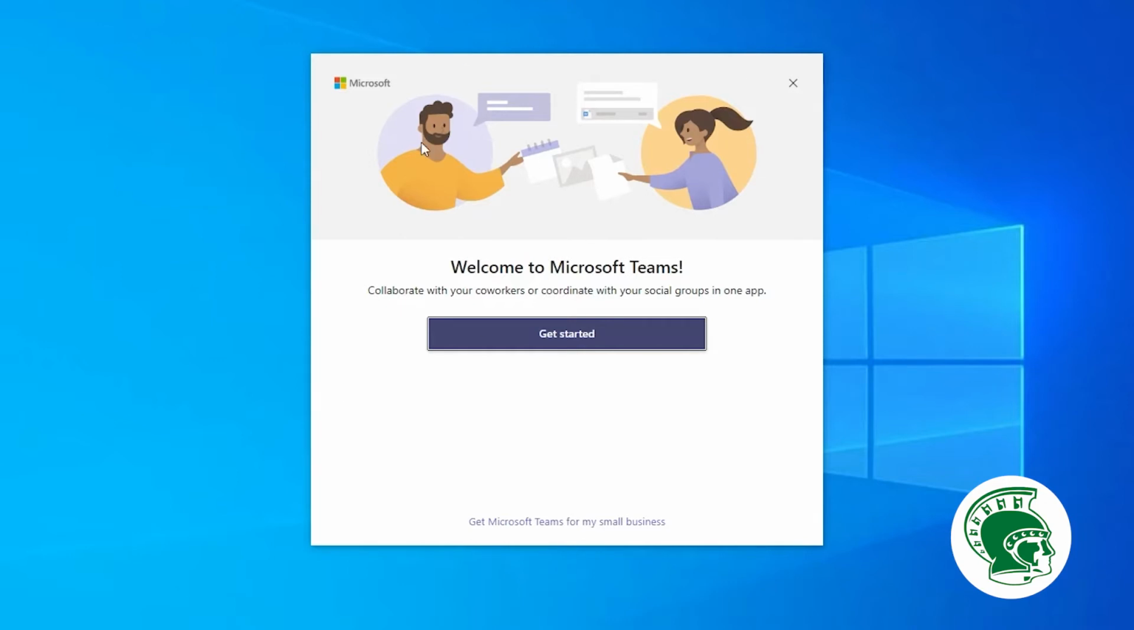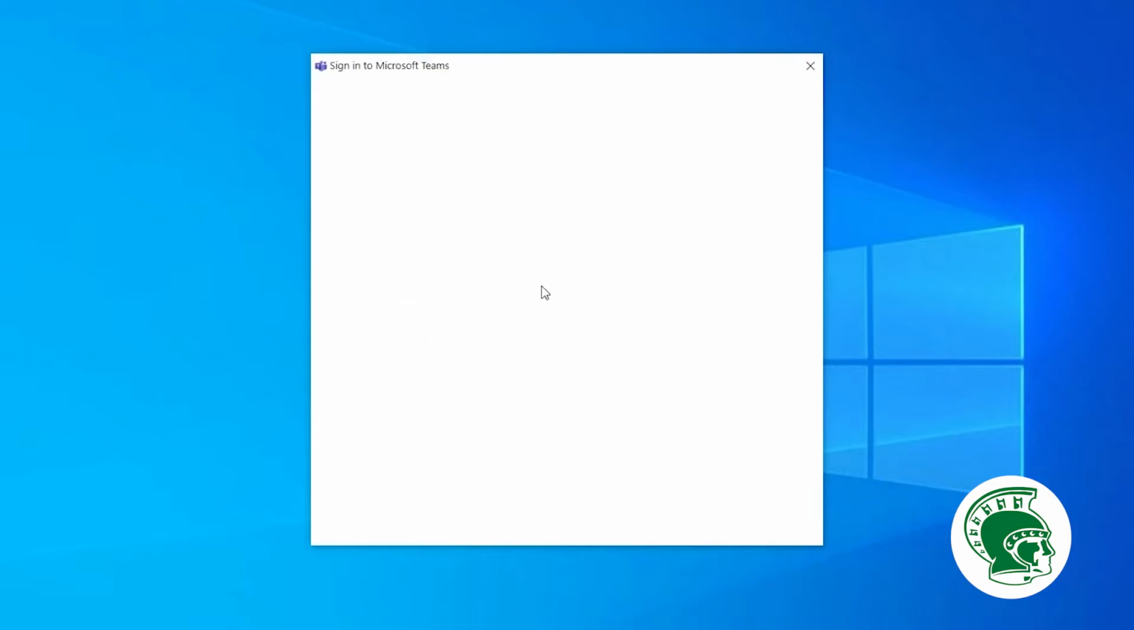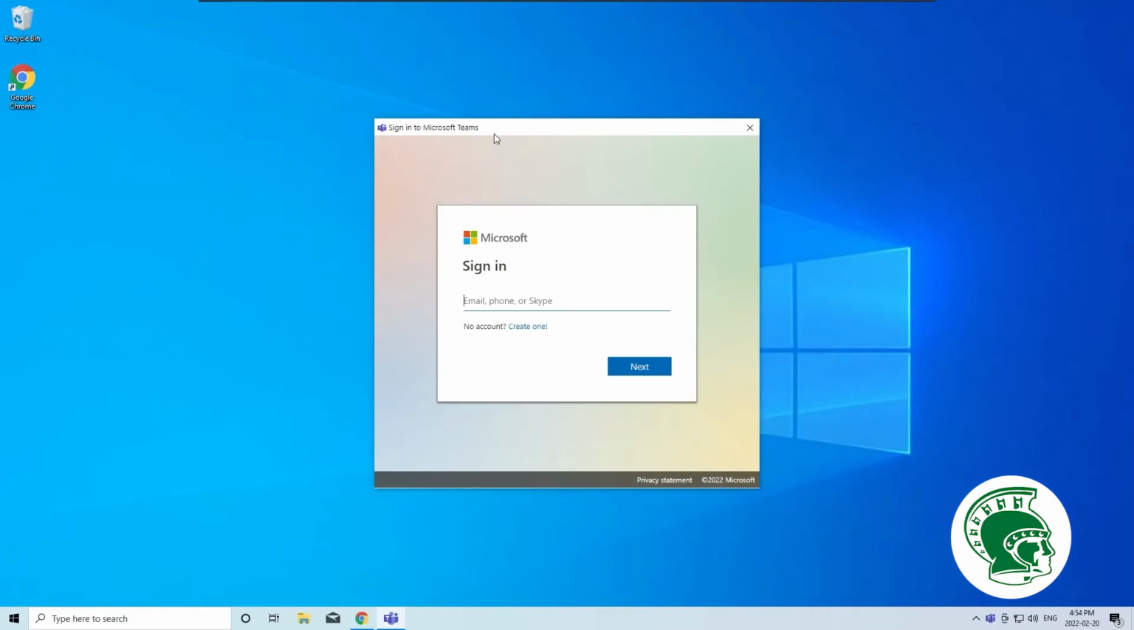Now, it's going to take you to this welcome page here. If you are using a later version of Teams, or if you are downloading a later version of Teams, it may look a bit different. But regardless, just go ahead and press Get Started. Now it's going to take you to the sign-in page here.